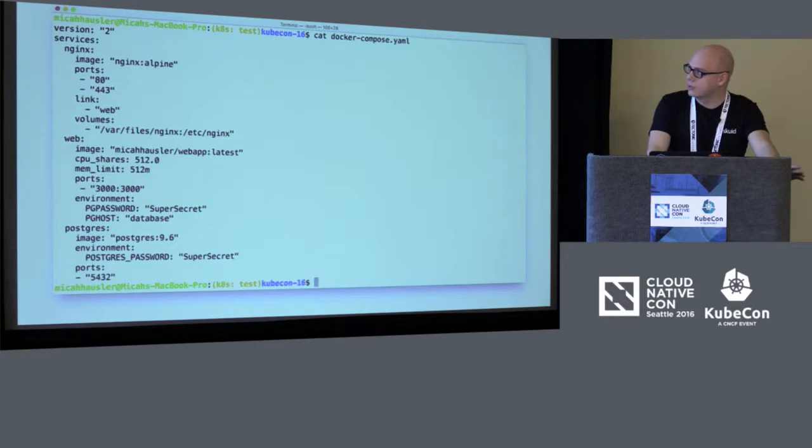The other really easy part about Docker Compose is that it's easy to read. You can quickly see this and understand everything that's going on. It's not that verbose. It has sensible defaults.